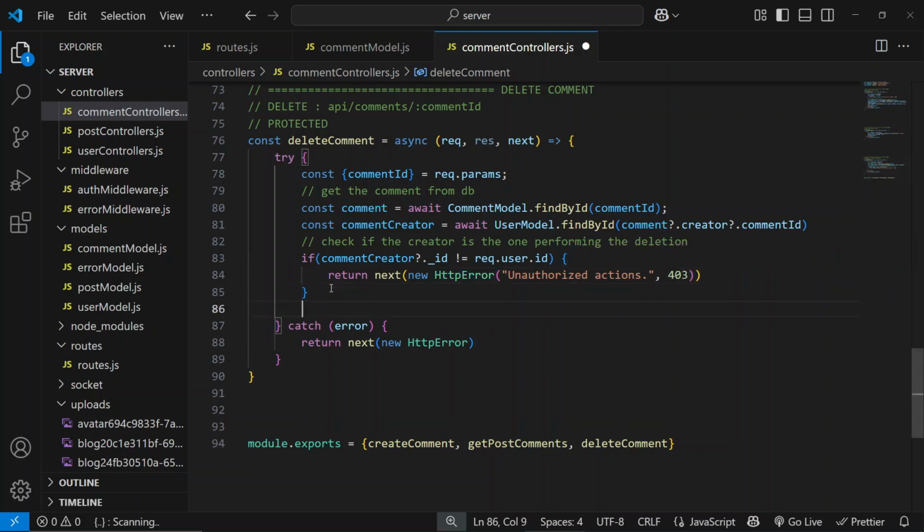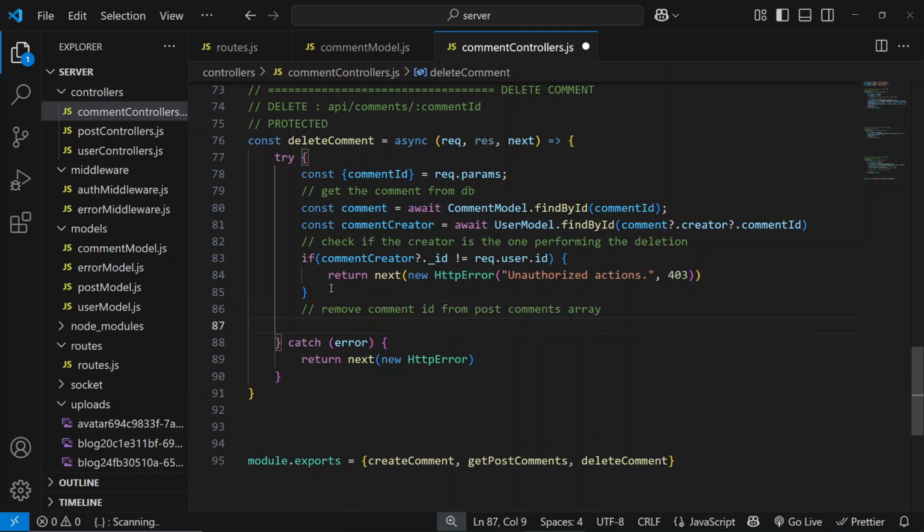But if that person is actually the creator, then I'm going to go ahead and actually remove the comment ID from the post comments array. Okay, so I'll say remove comment ID from post comments array. So I'll await post model, I'll find by ID and update. I'll pass in the comment ID.